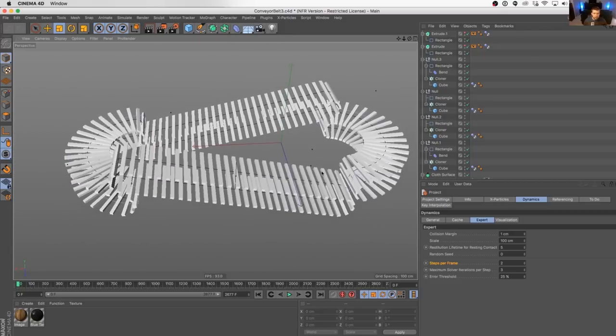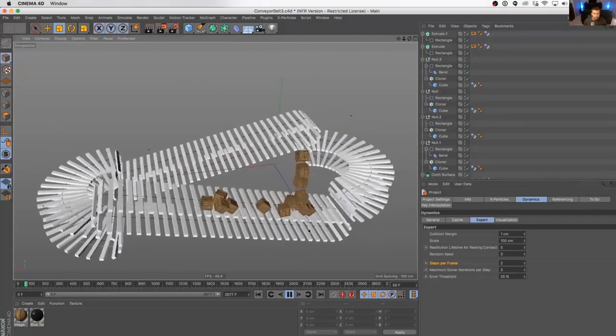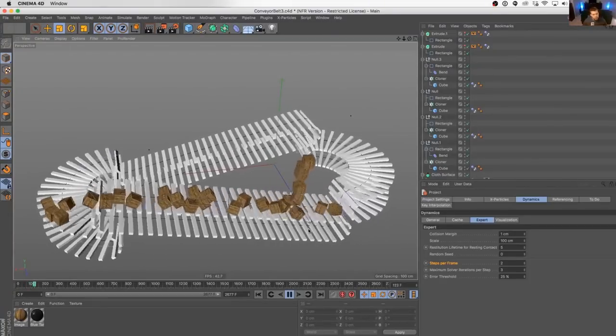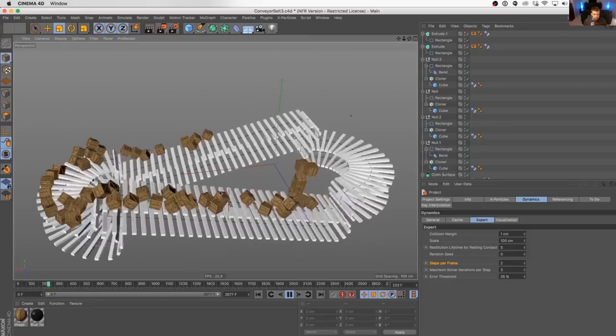We're not breaking any physics here. This is just the way they're rotating. And I think I have a ton of boxes pouring out here. What's cool here is if you're not using soft body, then the dynamics run a lot faster. So using these does make it run a lot quicker.